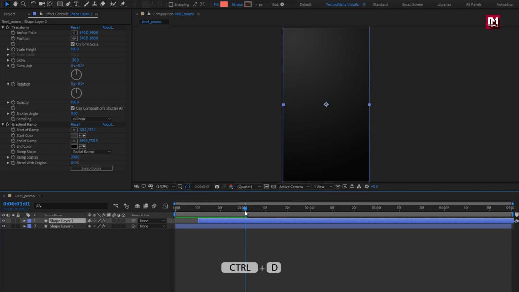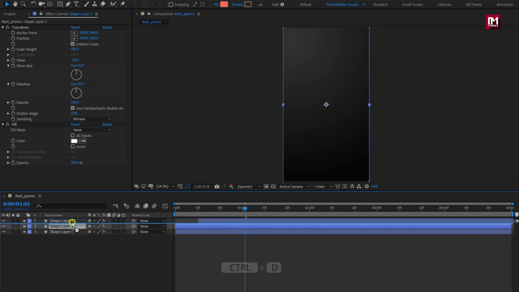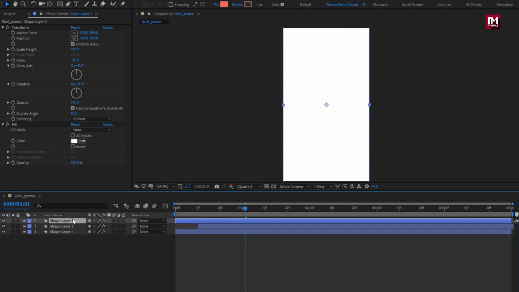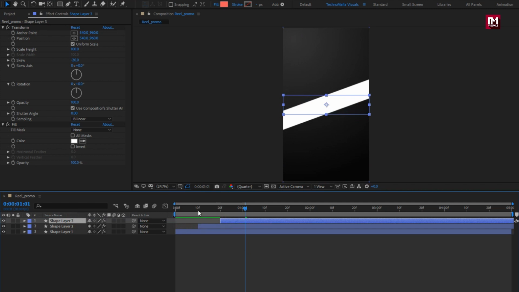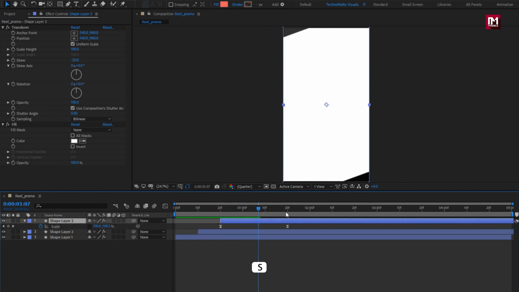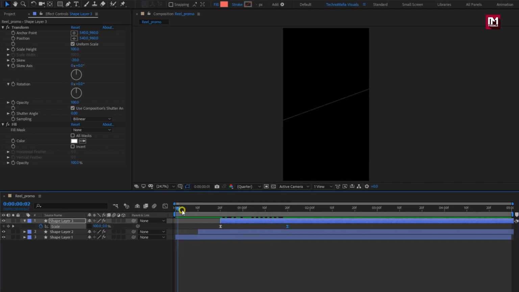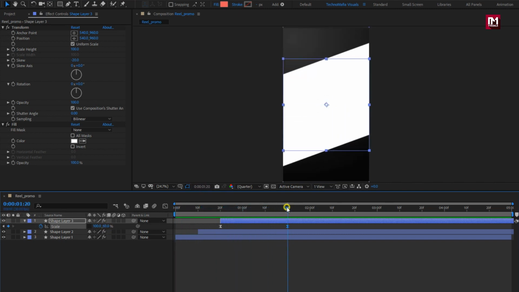Perfect. Now let's create duplicate of shape layer 1. Place shape layer 3 above shape layer 2. We will position shape layer 3 at 20 frames. For shape layer 3, press S to bring up scale. For end keyframe, we will reduce the scale value. Set it to 60%. You can see the preview. This white space we will use to display our products.